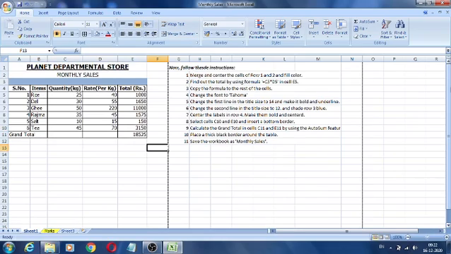So please practice it, and next we will see how to create charts in Excel.